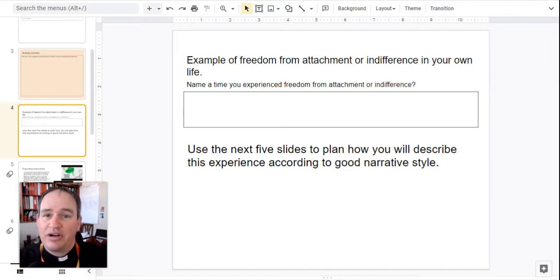So an event is something that occurs at a specific time and place. It is definite in nature. Has a beginning, a middle, and an end. You don't have to maintain this freedom forever, but just a glimpse of a time that you've felt free from unnecessary attachments or indifference, according to what Brackley is trying to get at.